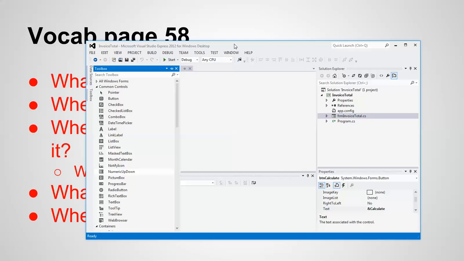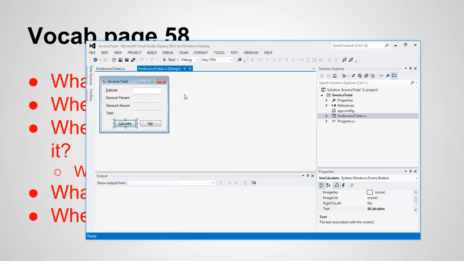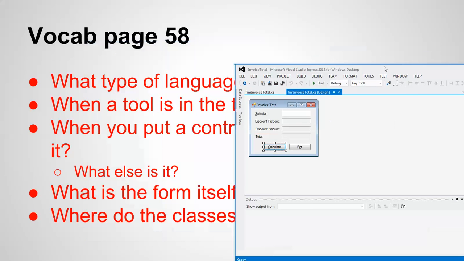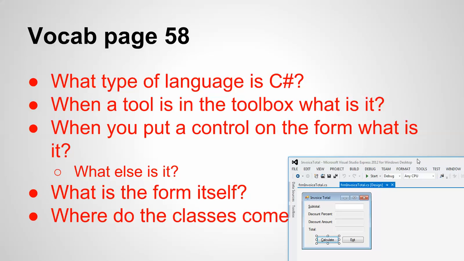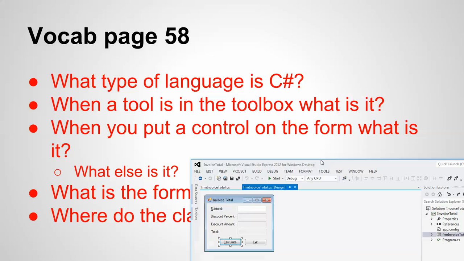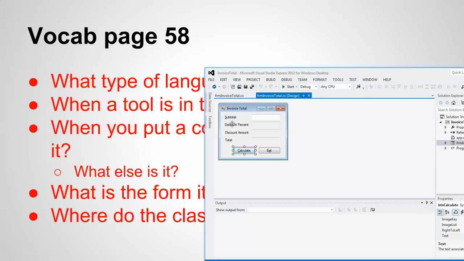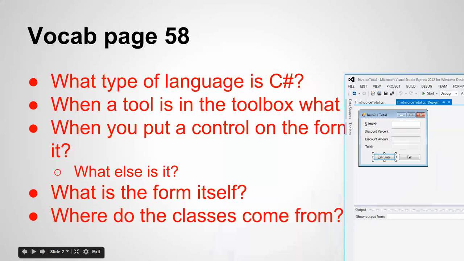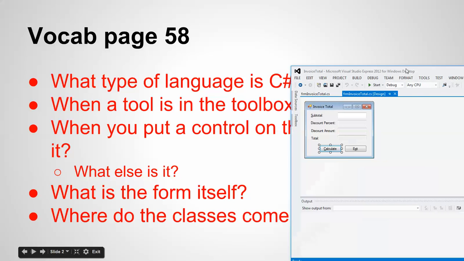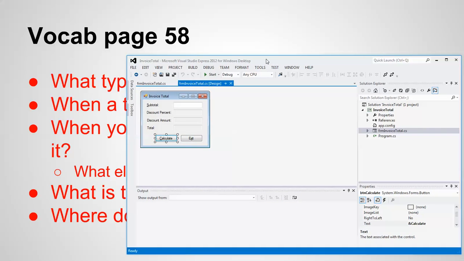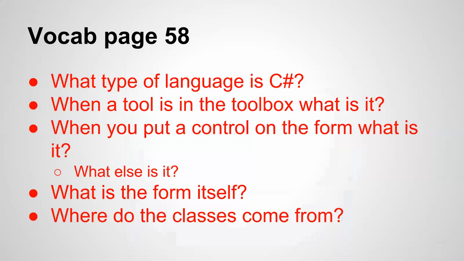Okay, and once we put them on the form, now they're objects, or they're an instance of the class. So when you put a control on the form, what is it? It is now an object. What else is it? It is also an instance of the class. What is the form itself? The form itself right here is also an object or an instance of a class. And where do we get all these controls and classes? They come from the .NET libraries that we have available to us, that somebody else did the work, but we have it available to us.